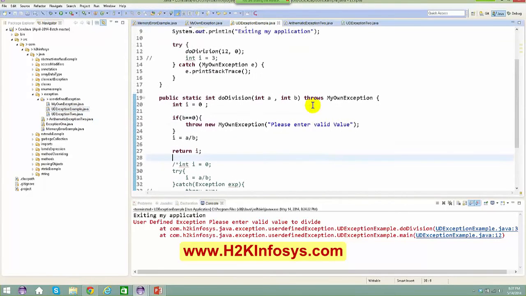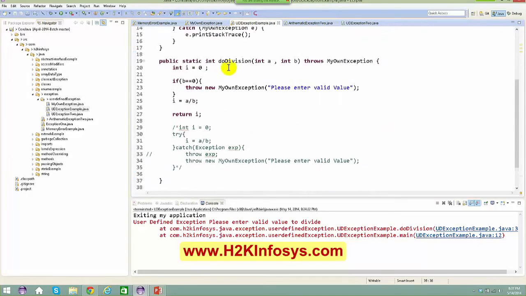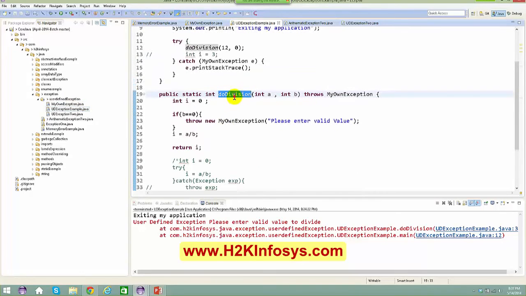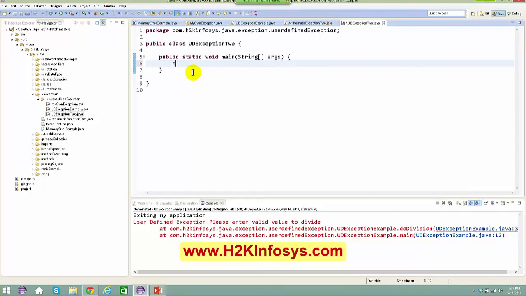Right now in this case you have already got a do division method and a do calculation method. So what am I going to do? I'm just going to create an instance of my user defined exception example, and I am going to use the methods of this user defined exception example. So I'll create a user defined exception example UDEE equals new of this one.